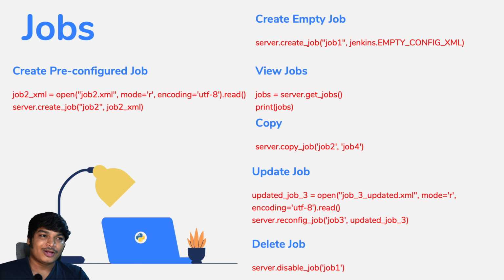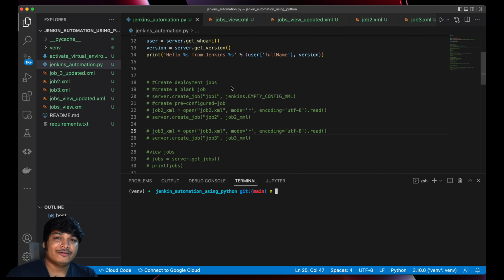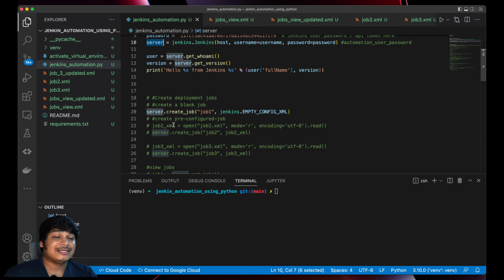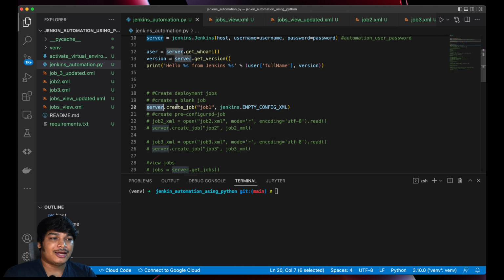Okay, now let me show you how it works. In this particular file I have examples. So the first example you should try is creating an empty job. Let's create an empty job and we'll call it job1. You can see I'm giving the job name as the first parameter, and we are calling server.create_job. Again, server is the client we created in this step, jenkins.Jenkins with host, username, password. Using that Jenkins server client, we are running server.create_job with the job name, and I'm creating an empty job. Okay, so let's run it. python, and then run this particular file, jenkins_automation.py.